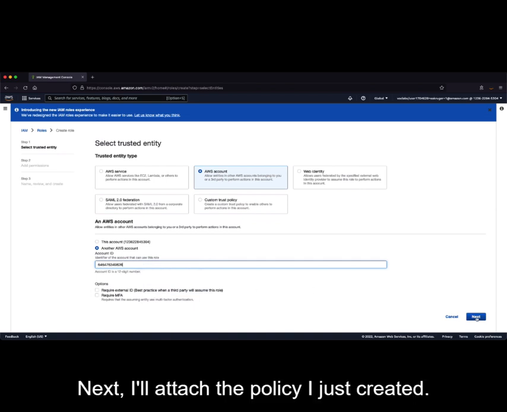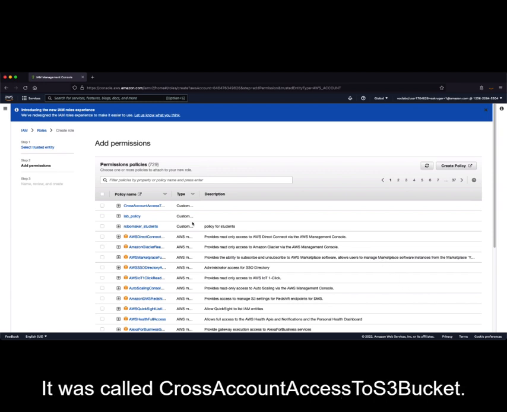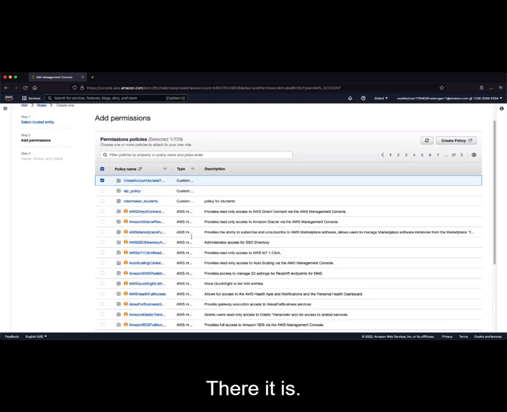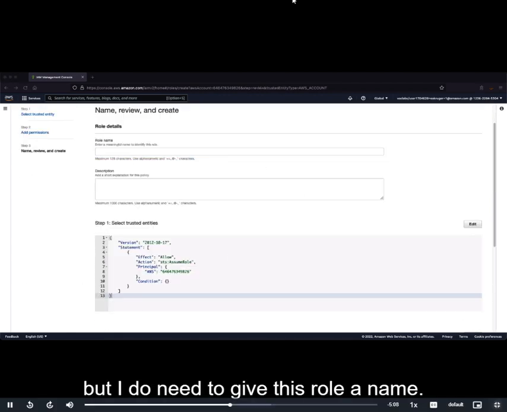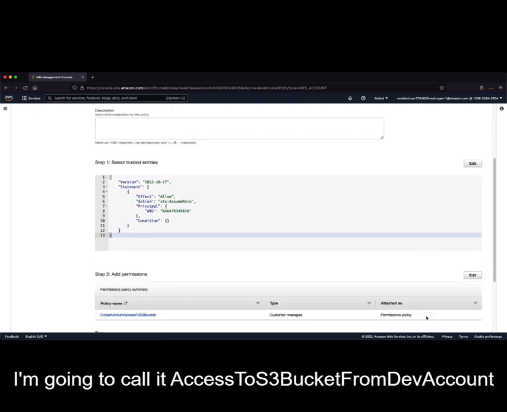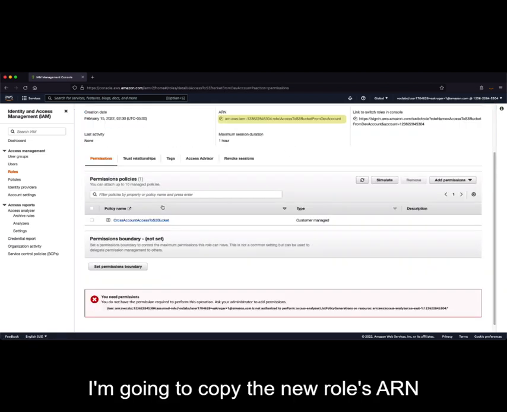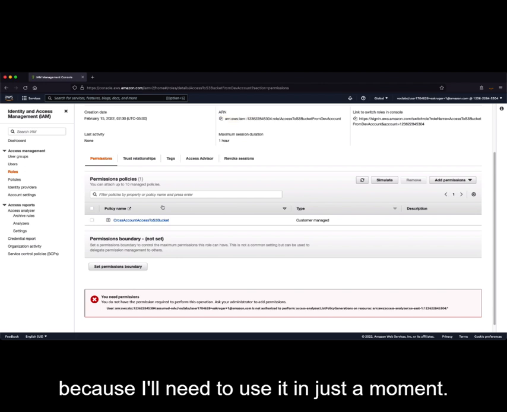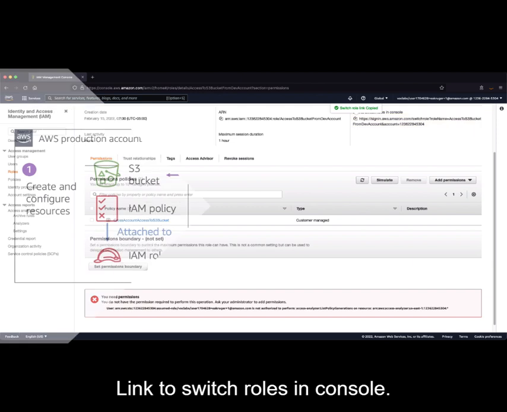Next, I'll attach the policy I just created. I can search for that policy. It was called Cross-Account Access to S3 Bucket. There it is. I don't need to add a tag, but I do need to give this role a name. I'm going to call it Access to S3 Bucket from Dev Account, and then create it. Great, I'm making progress. I'm going to copy the new role's ARN because I'll need to use it in just a moment. I'm also going to copy the link that says Link to switch roles in console.